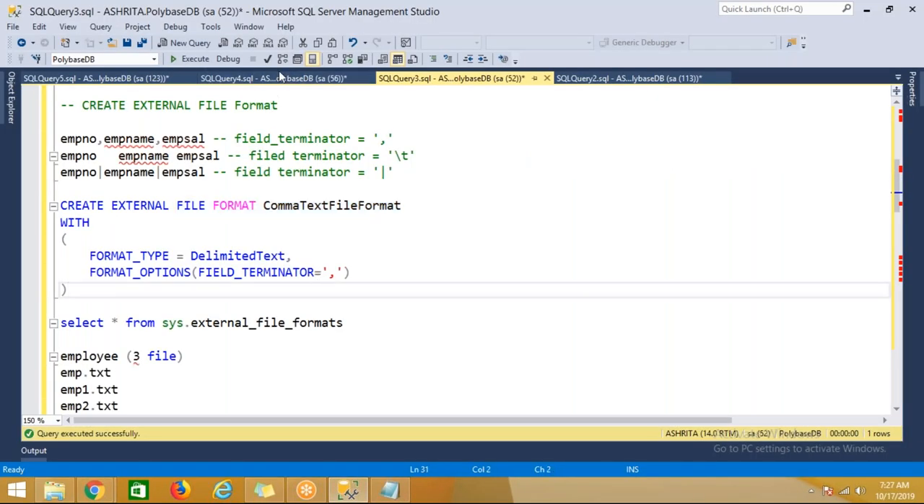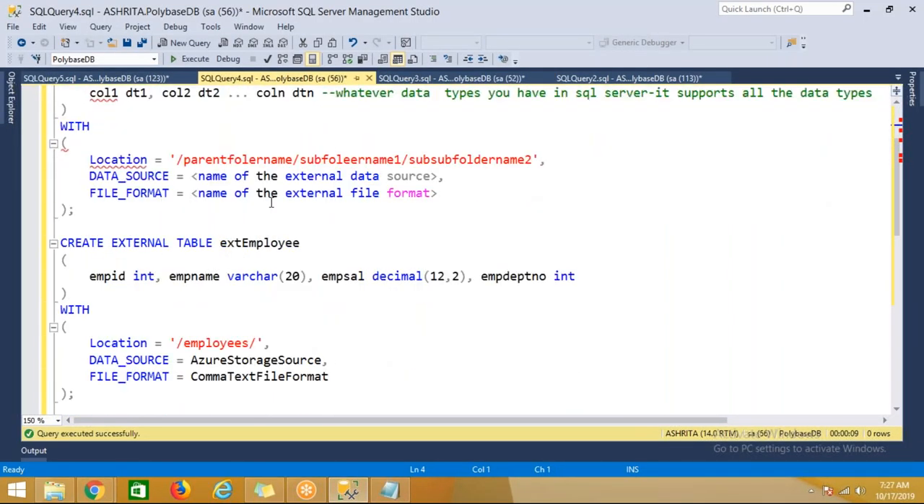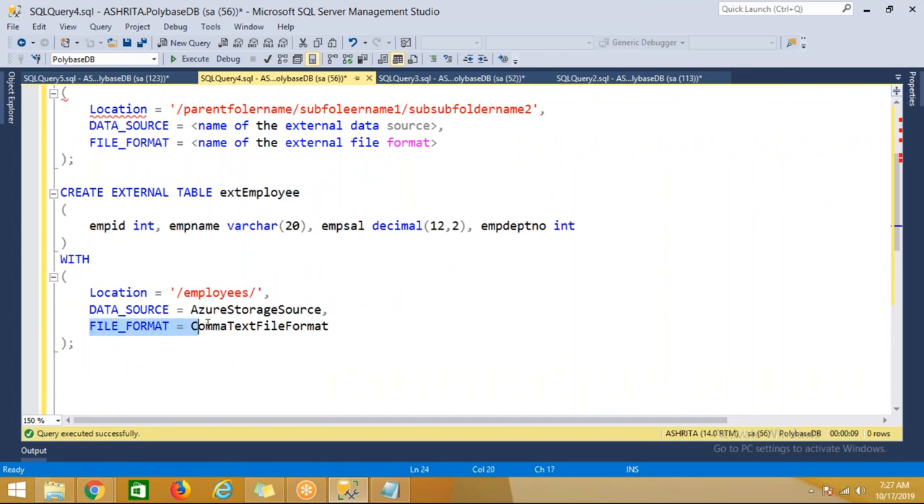Yes, I got it, Srikant. Thank you. Here, this file format option is not there. Then if you don't have it, the external table will not work for SQL database. There's a difference between SQL database and data warehouse. We'll talk about that later, hopefully tomorrow or Monday.